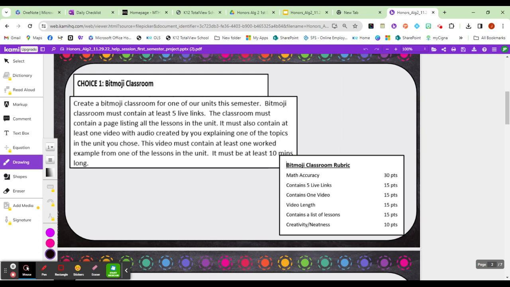You can make that one of your links if you want to. It must also contain at least one video. So your Bitmoji Classroom needs a link to a video. Make sure that you share that video and that I can open it.